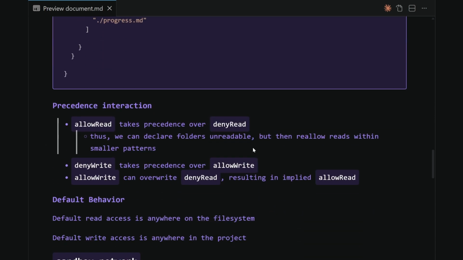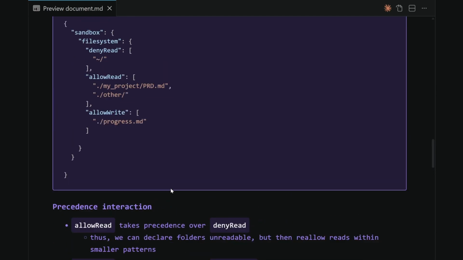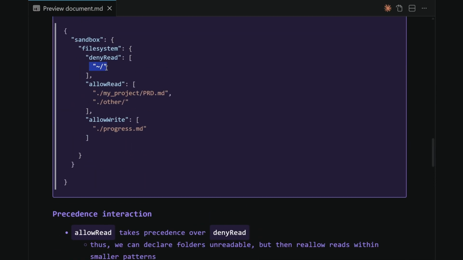As far as precedence within a file system object, allow read is going to take precedence over deny read. So you can see here, we deny everything in the home directory, but then we re-allow with allow read to allow reads of my project /prd.md and then anything in this other folder within the project.